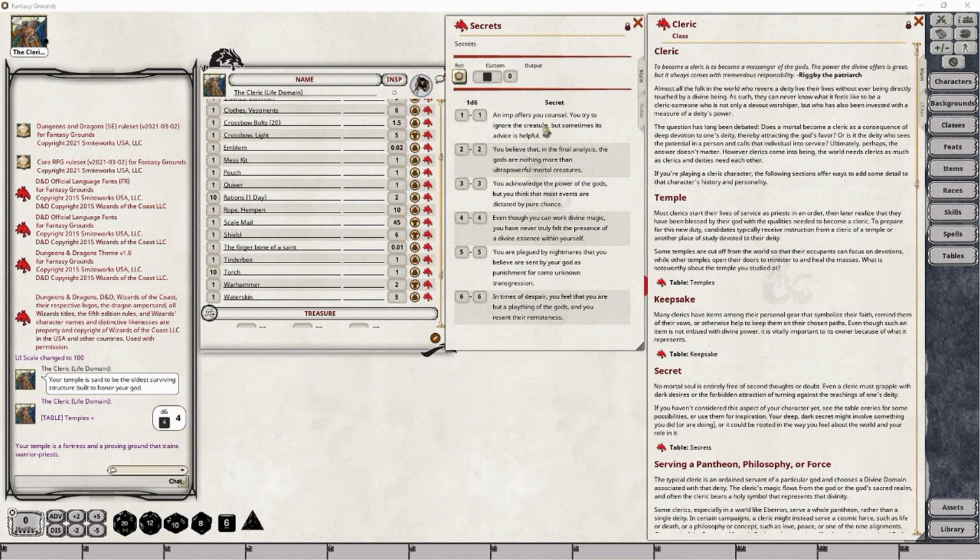You try to ignore the creature, but sometimes its advice is helpful. Well, depending on the deity you have selected, it might be completely against policy for your character to be listening to an imp, or against canon of your particular religious order for that character. So that would be a very deep secret that your character is going to want to keep.